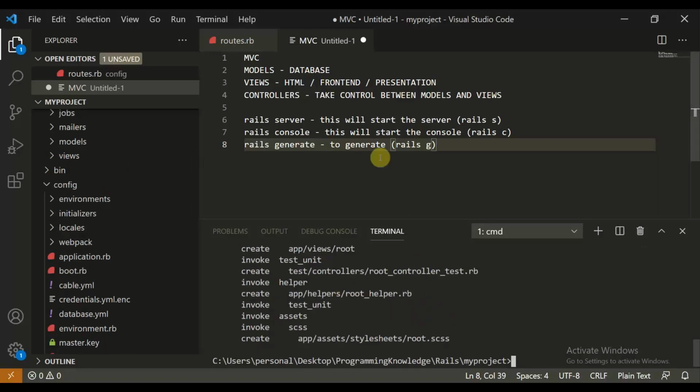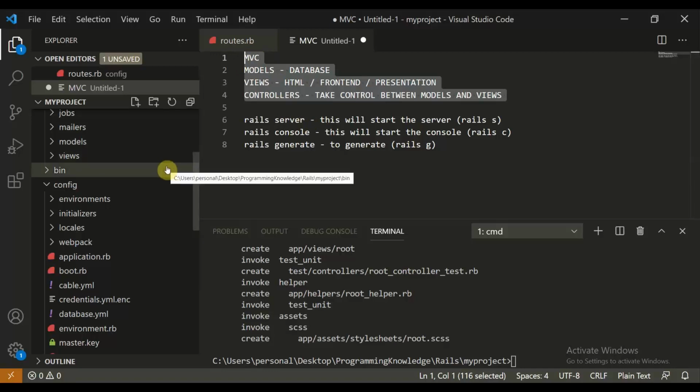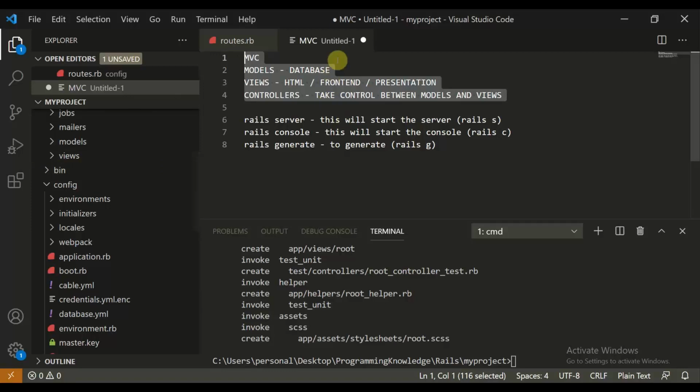These are the commands you are going to interact with most of the time in Rails, and this is how Rails is defined: MVC, model, view, controller. Now we are going to have an overview of a few files, because understanding the structure is very important. You need to understand where the database is defined, where views are defined, and where controllers are defined. This would help you out.